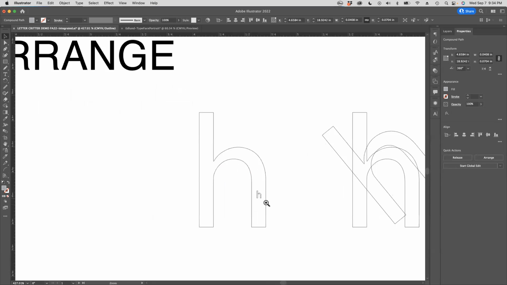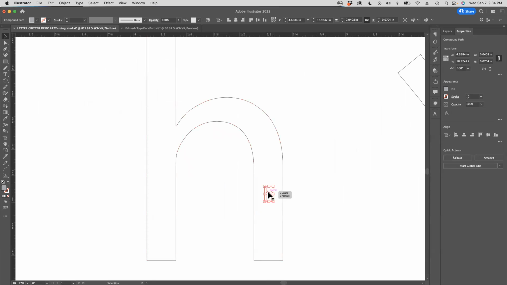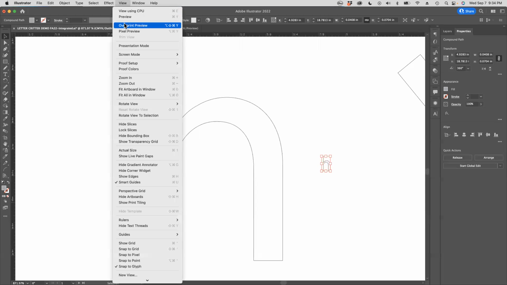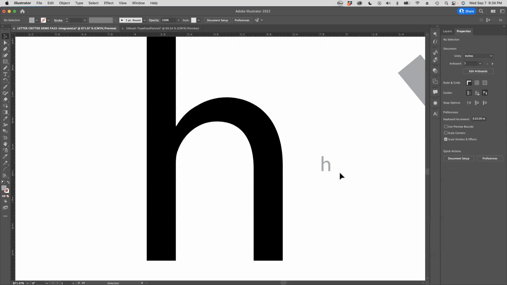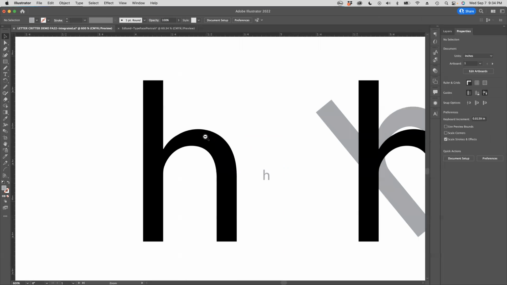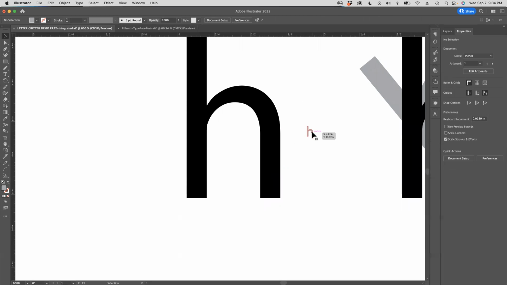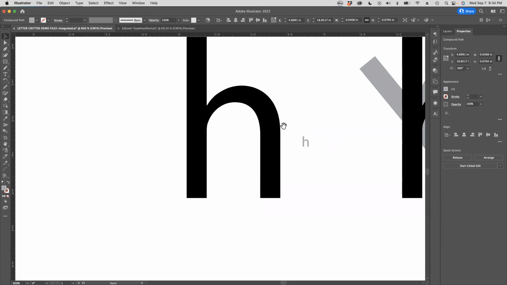But we're going to get a little bit closer because when they're very small and you've got the bounding boxes, they can get fussy on you. All right, so I'm going to hit Command Y, which is the same as hitting View Preview. It turns it from outline to preview. Preview is when you can see all the artwork. And there's my little H that was missing because it was behind my big H. And then I found him. I found my missing piece.